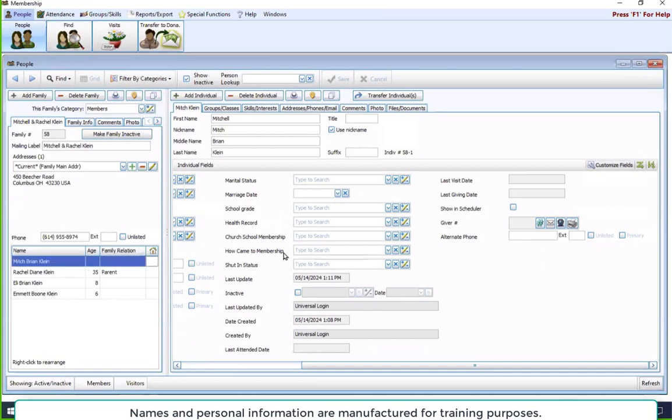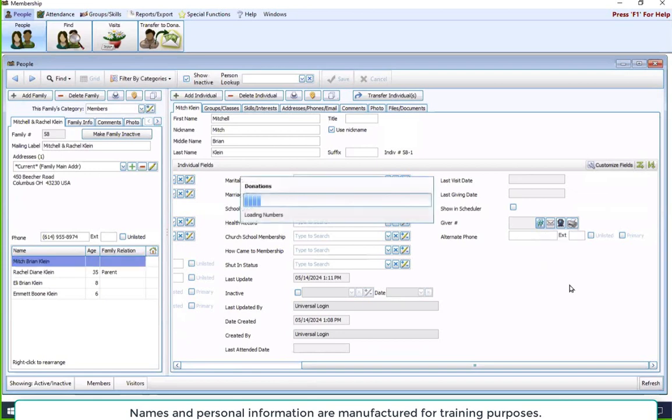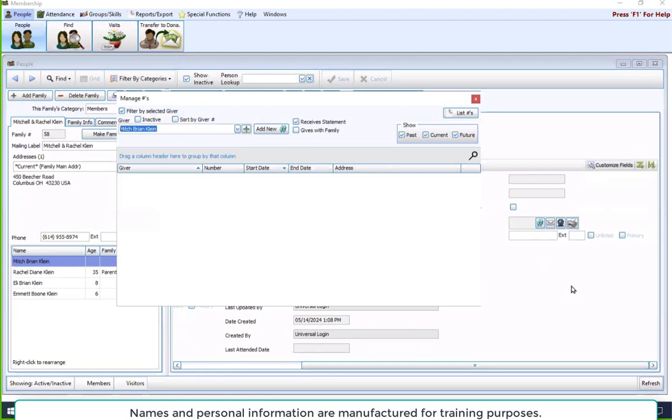I'm going to highlight Mitch first, and I'm going to come over to the right and click this Manage Giver Numbers box. This is going to open the Manage Numbers screen from the Donations module. First thing I'm going to do right here is click Gives with Family. And that's going to tell the software that Mitchell needs to give with his family.